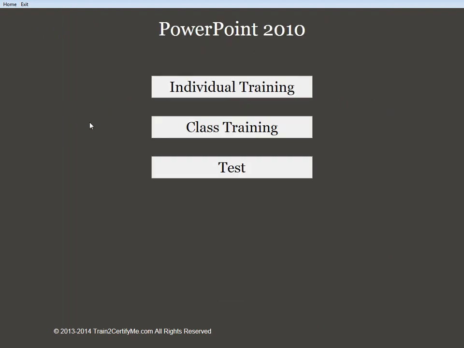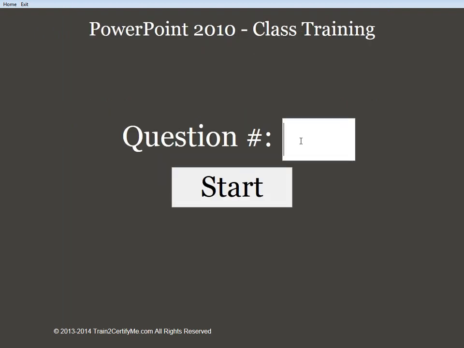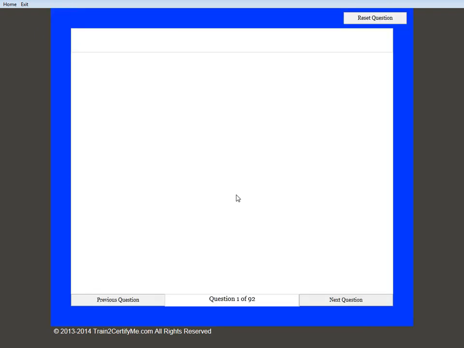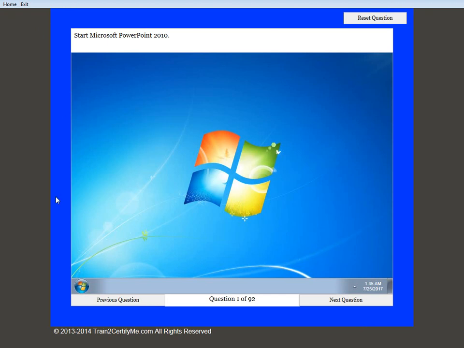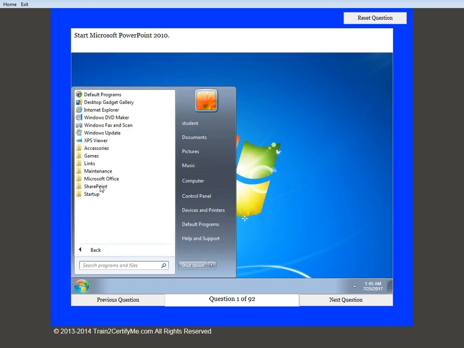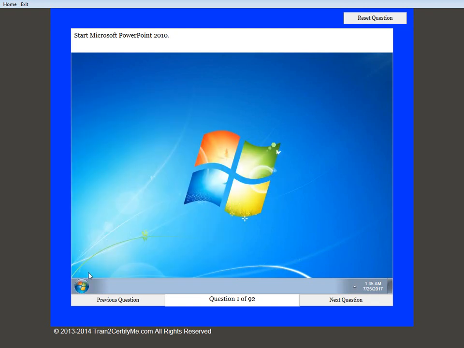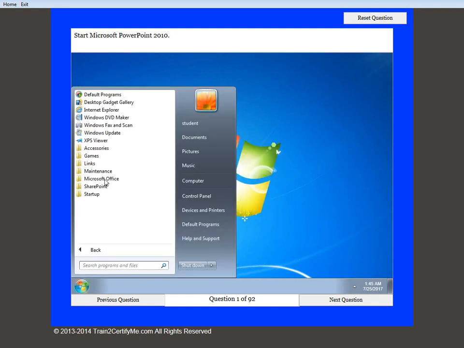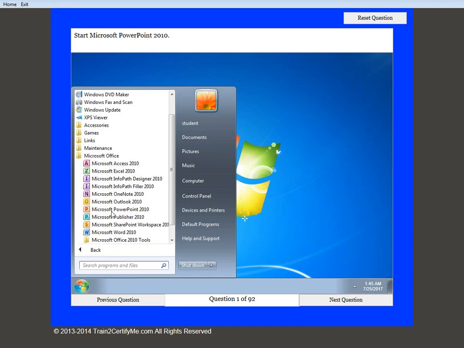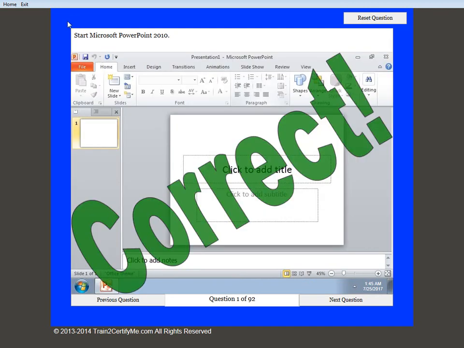Then we're going to be going into the class trainings. The only difference between this and the individual trainings, of course, is that the border is blue instead of orange. It gives you the exact same task, the exact same order, and has the exact same errors. If you click on there, it'll look exactly the same when they get to the end as well. The only big difference is that there is no help with question here.